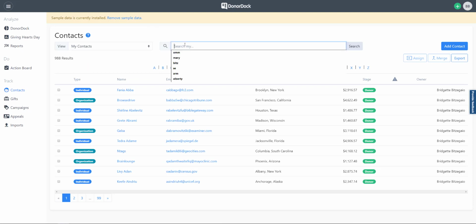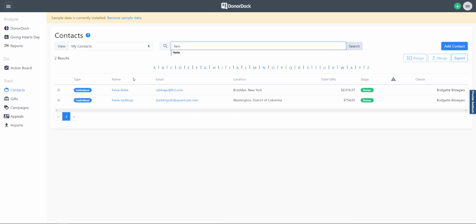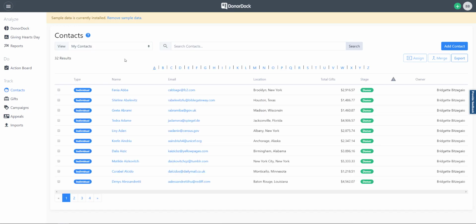You can also easily search for contacts using multiple fields such as name, email, location, and phone number. The alphabet search will filter the list of contacts to either individual contacts with the last name starting with the letter that you chose, or organizational contacts with the company name or business name starting with the letter that you've chosen.